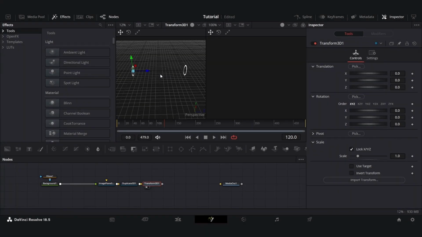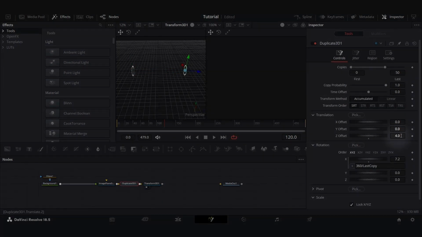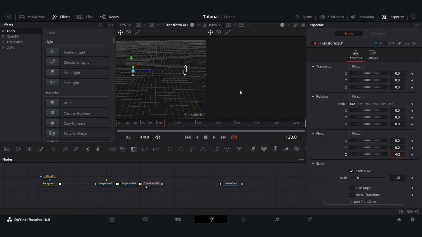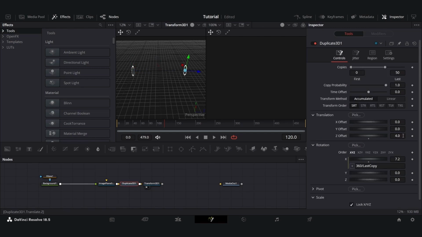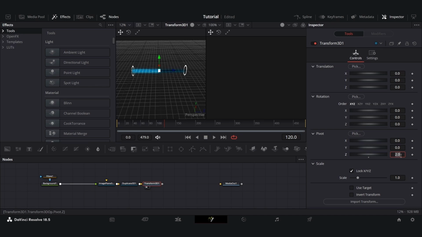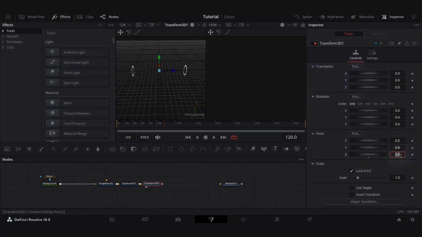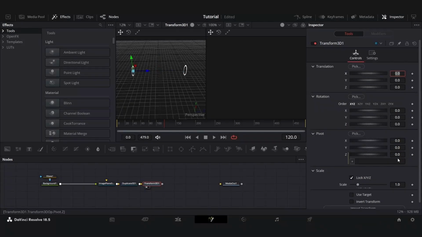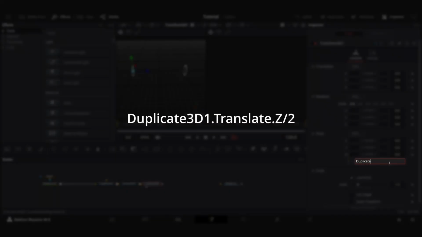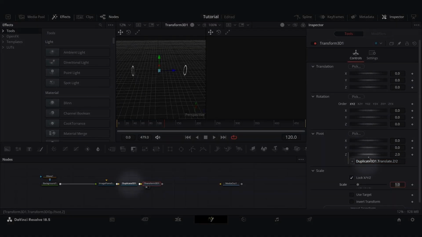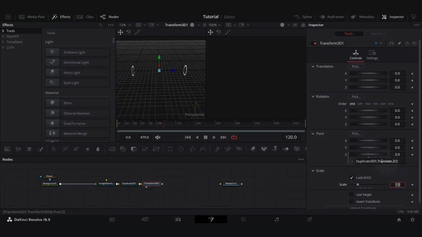So if we look at the pivot, we will see that here, it's offset by what seems to be half of a side length. We chose the side length to be 4, so half of that would be 2. But again, if we were to change the side length, this offset would change too. Therefore, we are going to create another expression, and this time write: duplicate 3D1 dot translate dot Z divided by 2. This is referring to the duplicate 3D1 node, that's this one, its translate section, this one, and its Z offset here.